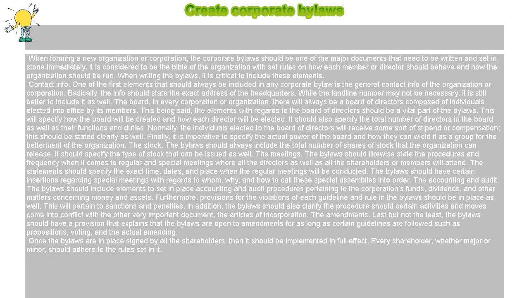Contact info. One of the first elements that should always be included in any corporate bylaw is the general contact info of the organization or corporation. Basically, the info should state the exact address of the headquarters. While the landline number may not be necessary, it is still better to include it as well.